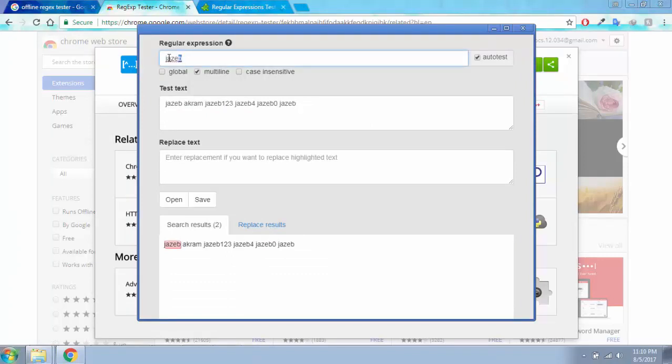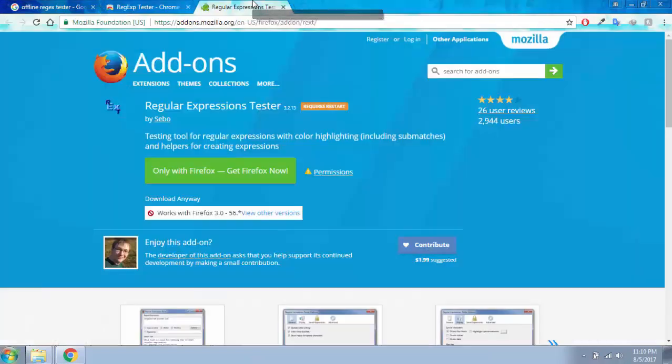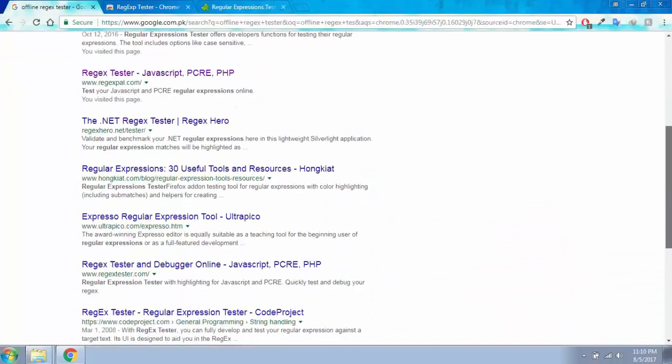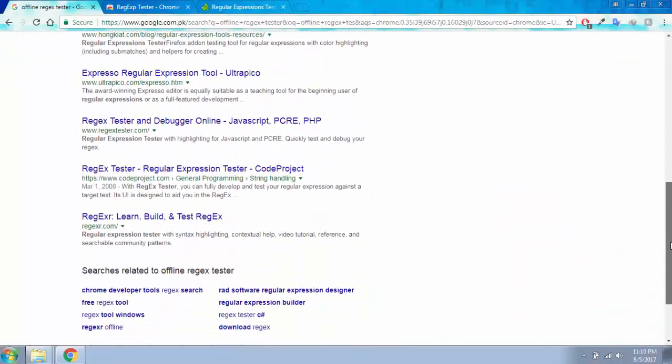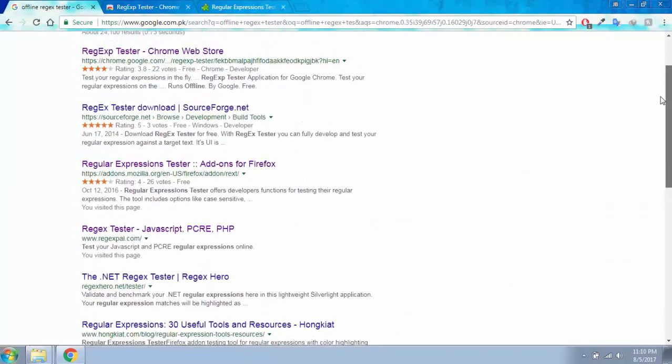This is where you are supposed to add your regular expression, and here you put your test strings, and the found pattern will be highlighted here. Now this is the Chrome extension for practicing regular expressions. For Firefox, you can have this regular expression tester. This will be an add-on in Firefox if you want to practice. And also you will find many regex testers on Google if you want to practice offline.